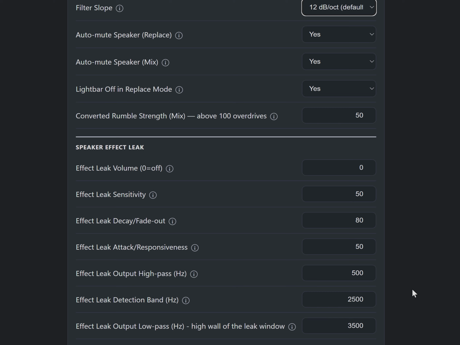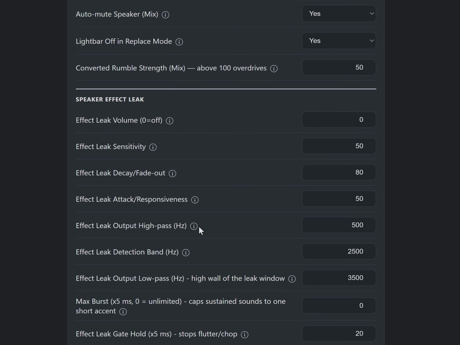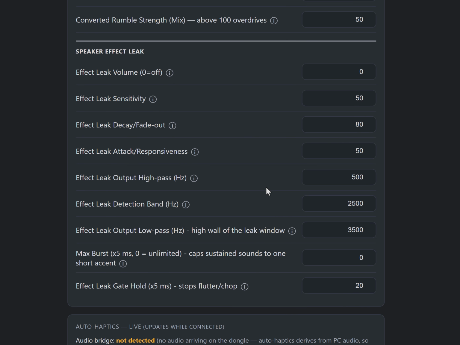So once the gate is open, you have a lot of other contributing factors here, such as sensitivity, how fast the sound fades, how responsive it is, which exact frequencies you will decide to leak, which ones you will not, etc, etc. I would suggest just to go through them and test them out. It makes a big difference for some games. For other games it's not necessary, so it's all up to taste.